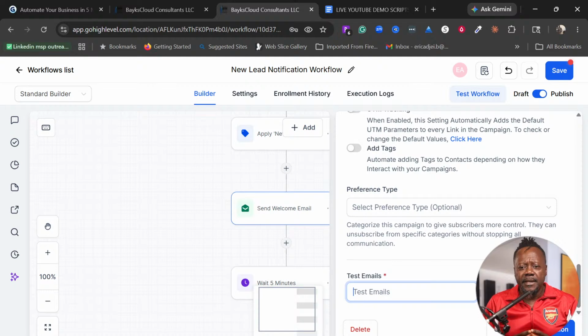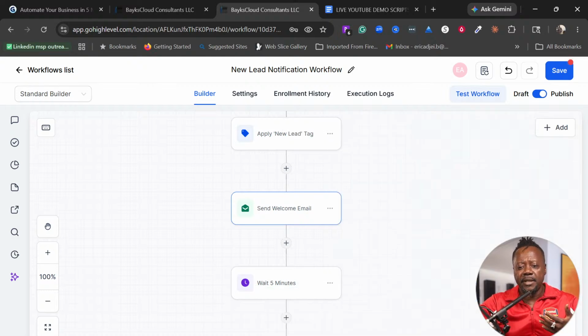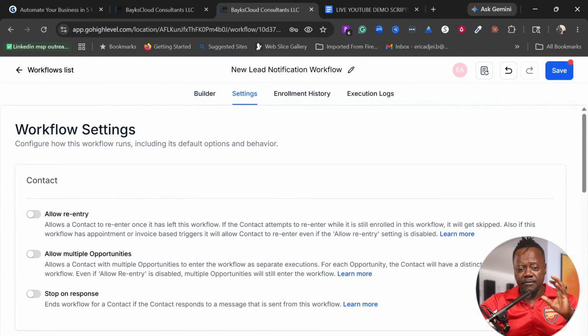Every time I build a workflow, I subscribe to that workflow first before I go live, so I see what is happening. Now, sometimes things do happen, and here, this is very important. I'm glad that I just remembered this.